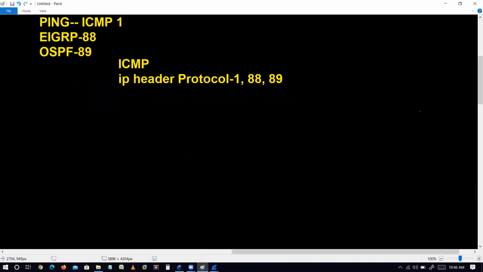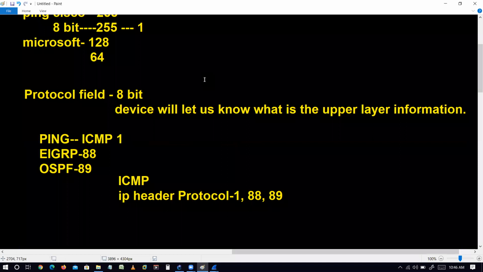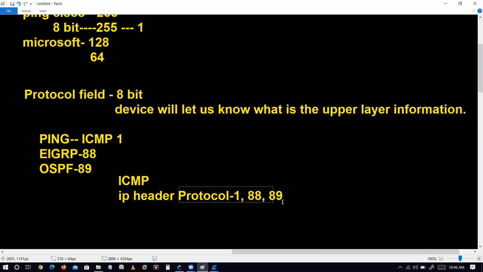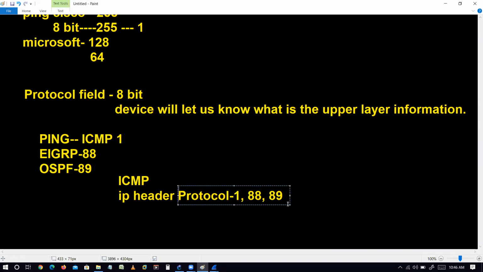Okay, Shubham, I will repeat the same thing again. Right now we have this protocol field just to get the information of the upper layer. Who will tell me whatever information we have about the upper layer? The protocol number will tell me, because a device will always understand numbers, right? So whenever I send a ping packet, the router will encapsulate the ICMP packet, correct? And the protocol number is 1 for ICMP.